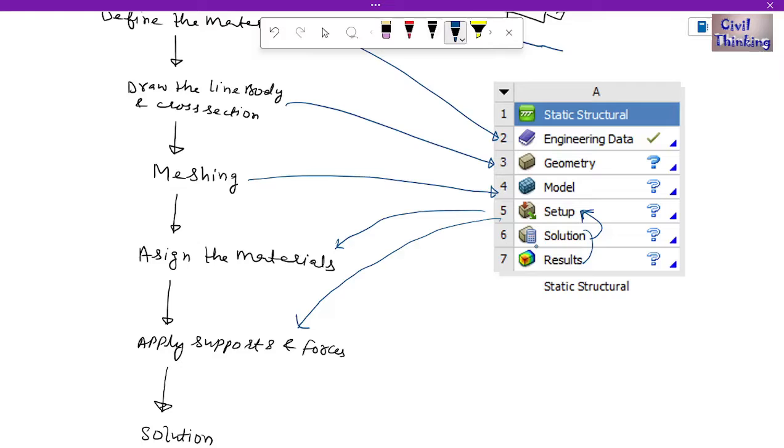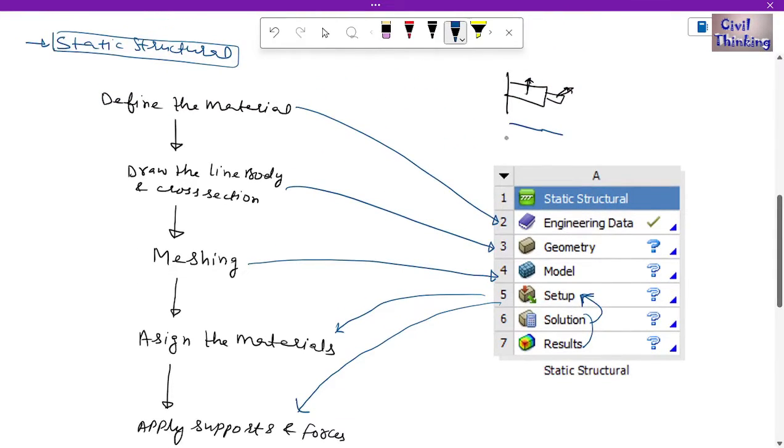For example, if you wanted to find the shear force diagram or draw the bending moment diagram of this beam, or find the stresses or see the displacement at different points, all the results you will get when you are in Setup. You will tell the program what details you want, input those details, and it will give you the results. So, as I have told you, define the material. You will do it in Engineering Data.